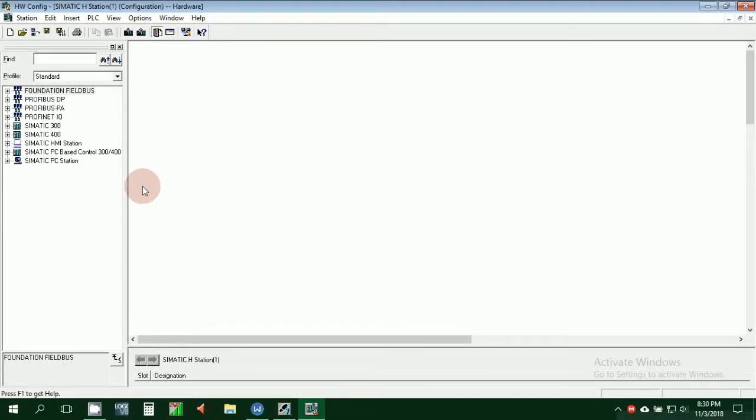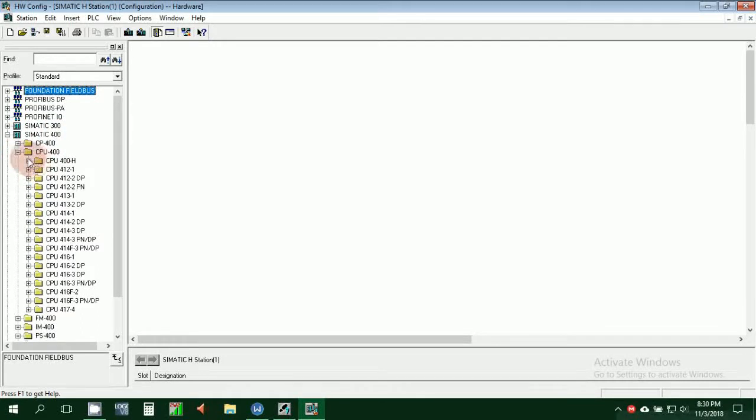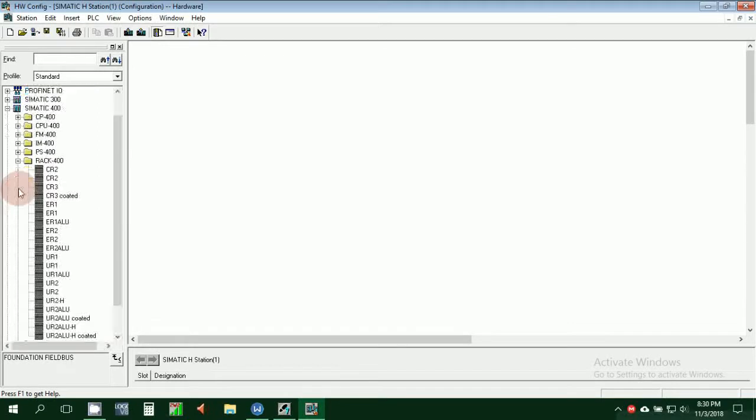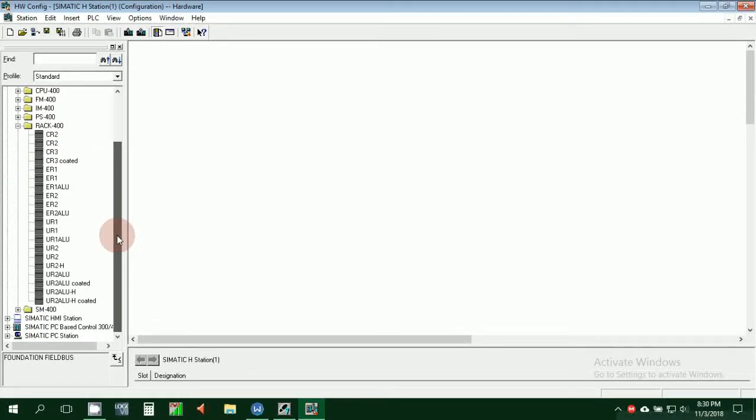So for adding a rack, you need to expand the semantic S400 or S7300 series PLC. No matter what type of PLC you are using, I am just using S7 400 series PLC. So expand the CPU 400, CPU 400As. Oh, sorry. For adding a rack, you need to expand the rack, which is rack 400. And from here, you need to select your 2As, as we are using the AC station. Just simply drag and drop here.